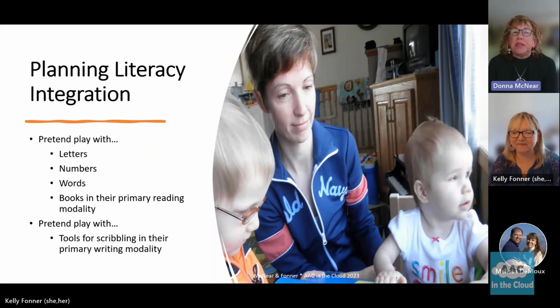So integrating literacy and pretend play takes planning, and here's just a photo of a family that are friends of mine. This is the mom, Heather, with her two children, Evie and Ethan, who are blind. And they're much older now, I just will add.